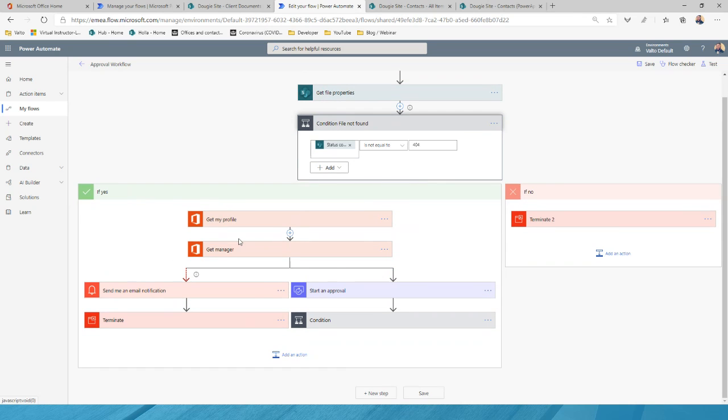Then we've got a bunch of different actions in here, which are going to get my manager's profile, and start an approval process, which is going to send an email automatically to my manager, and he's going to receive that and be able to approve my document from there.